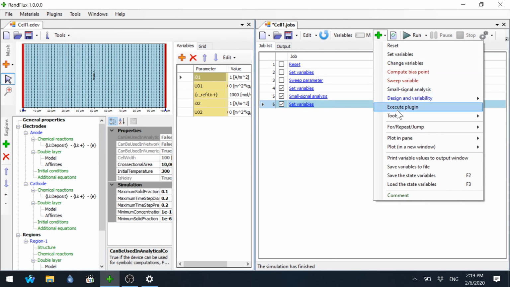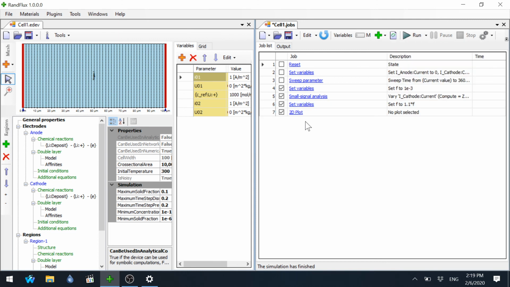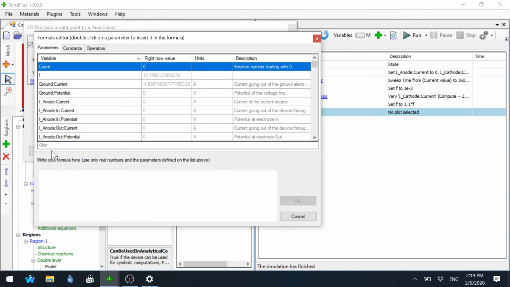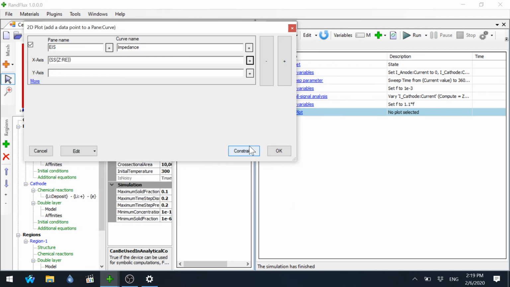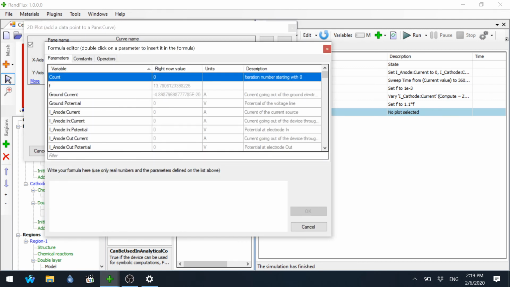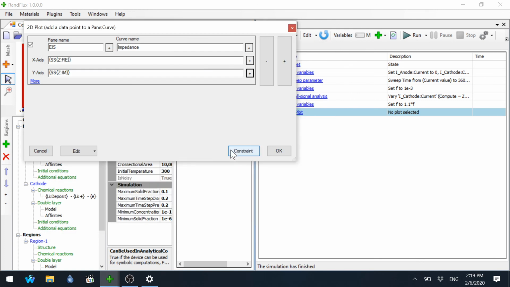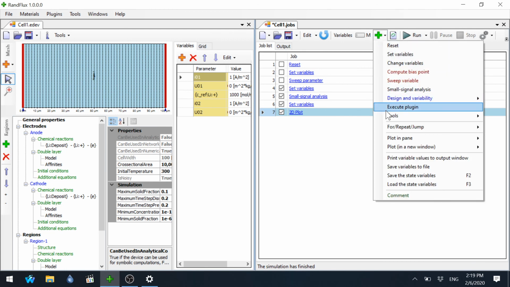The next thing we want to do is also create a plot for this. We're going to use the Plot variables pane, and in this we're going to name the pane name EIS and the curve name impedance. For the x-axis we're going to use the real values of the impedance, and for the y-axis we're going to use the imaginary values of the impedance. Press OK.